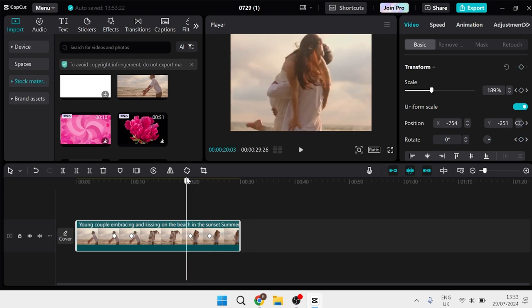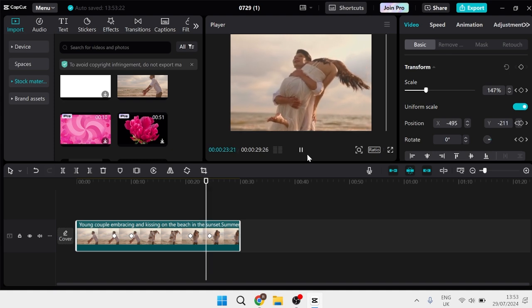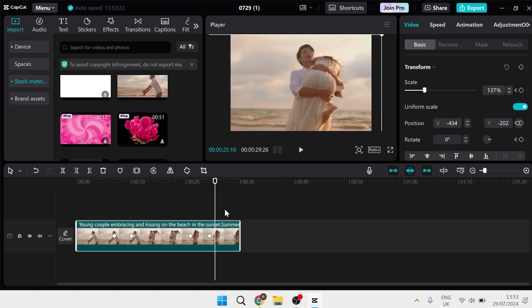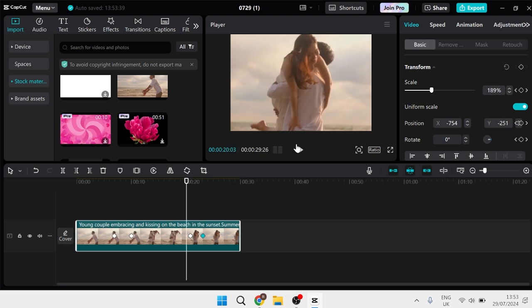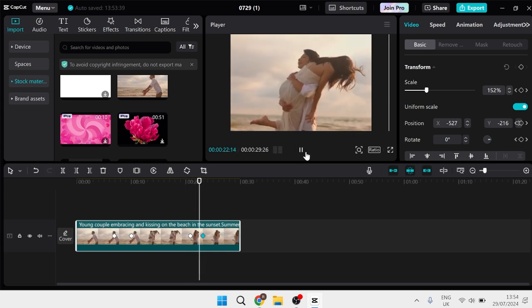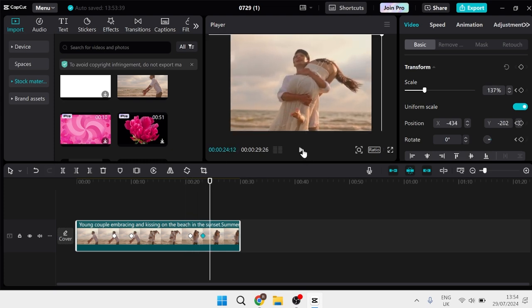Now if I play this from before the keyframe, you'll see what this looks like. So as you can see, it's quite a slow zoom out effect. So once more, I'm just going to drag this closer together so it speeds it up a little bit. And let's try that and press play. So as you can see, that's slightly quicker and we're happy with that. So we're just going to pause that.